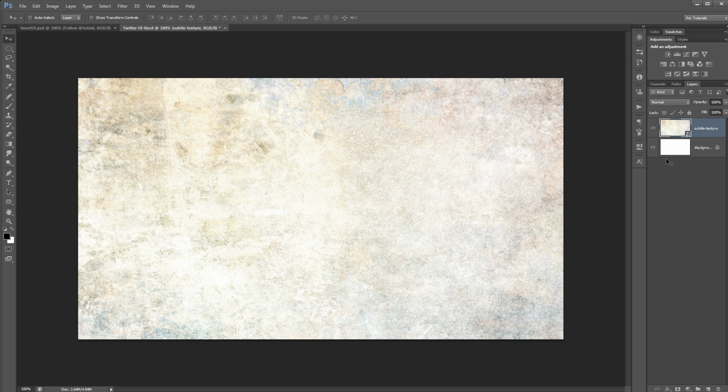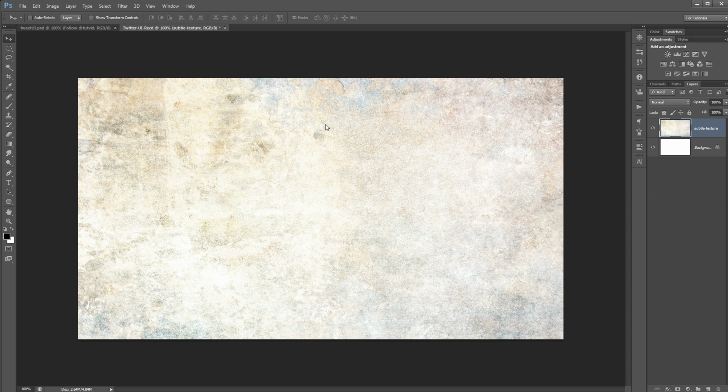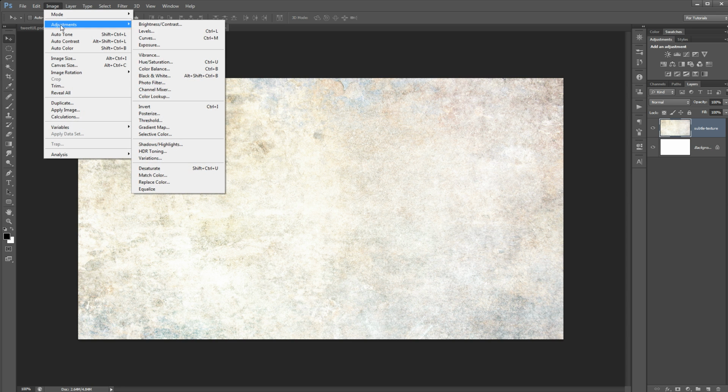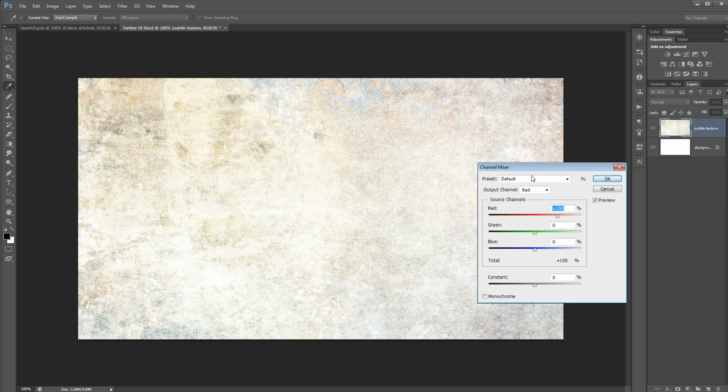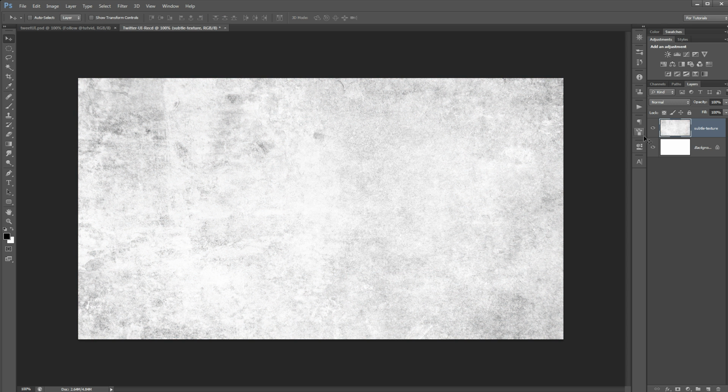I could leave the color, but I don't know that I really like it. So I'm going to right click and rasterize the layer. Then I'm going to go Image, Adjustments, Channel Mixer, and choose monochrome, so it converts to black and white. Hit OK. And there we go. Just like that, we've added some nice textured background.